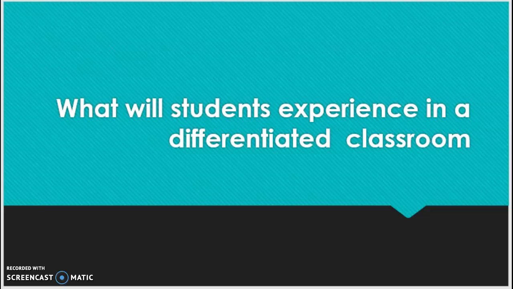And what will students experience in a differentiated classroom? Well, they will experience continued progress, hands-on learning experiences that center on concepts or topics that may be approached from different perspectives based on interest and readiness, risk-taking, stretching to learn at a higher level, and respectful learning experiences.